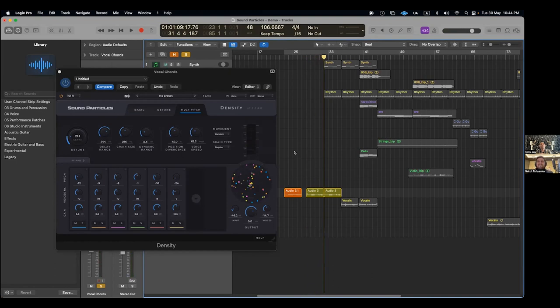Right. Before you got introduced to Density, how would you achieve this? What would it take if you didn't have Density? How would you achieve the same result before? Just walk us through, you don't have to do it. I'm just curious. How many tracks would you need?